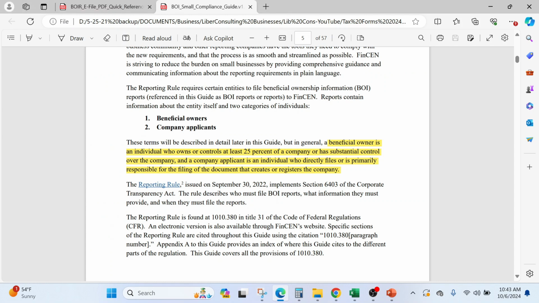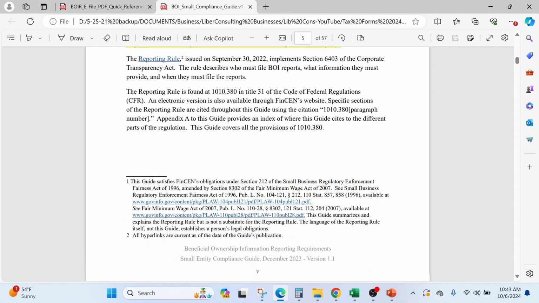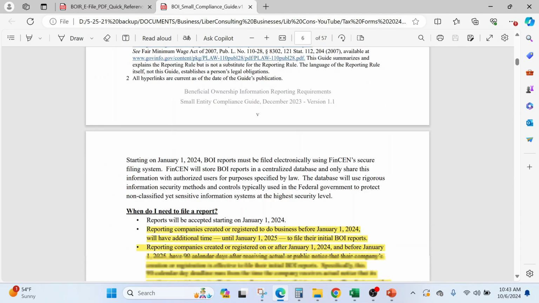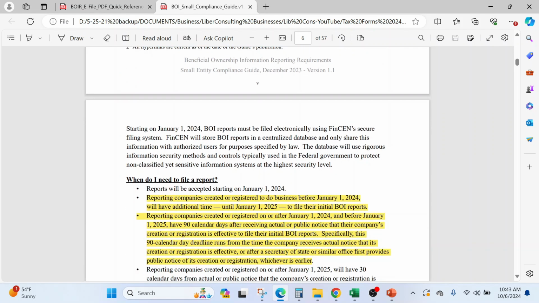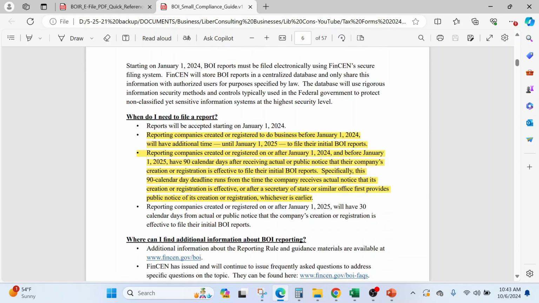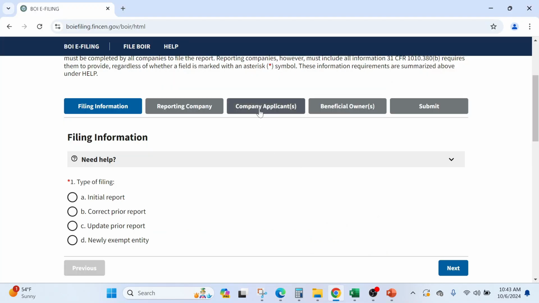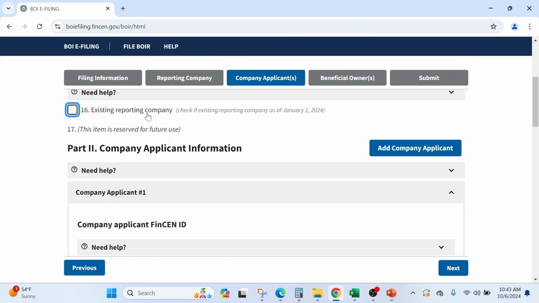Okay, so let's continue to see if we can find who do I need to file, and when do I need to file a report? So reports will be accepted starting at the beginning of January 2024. So reporting companies created or registered to do business before January 1st, 2024. I don't know if you recall, but companies that existed before January 1st, 2024 are existing reporting companies, and we saw that before in the applicant section.